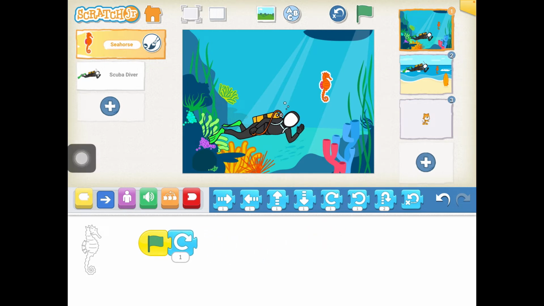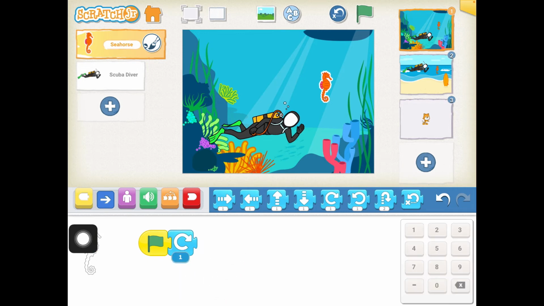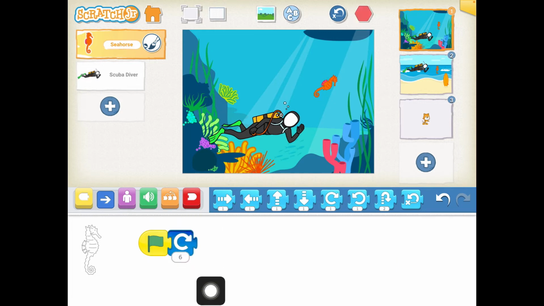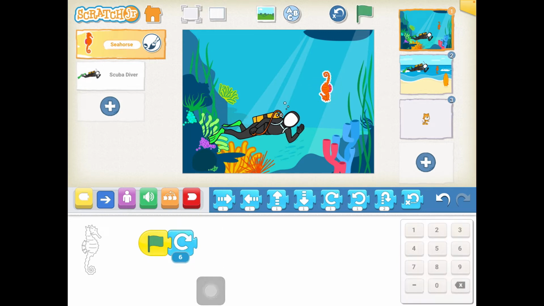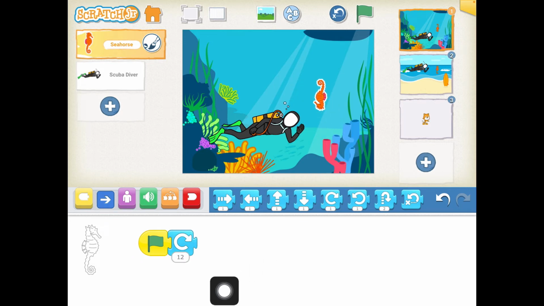I'm not even sure. I think he's going to go in a circle, but I could be wrong. Let's say I want him to go around 6 times. Let's see what happens here. Oh, perfect. Okay, well, he's upside down, so I still want further. So I think I want him to go 12 because I think he'll go in a full circle then. All right, let's try that. Yep, he will go in a full circle.